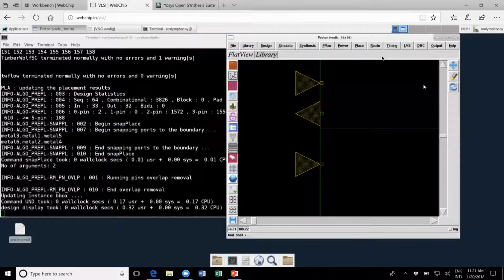All right. So one question from Srinivas. He has a general question whether Proton hierarchical handles bump placement and routing. Okay. Short answer is not yet.